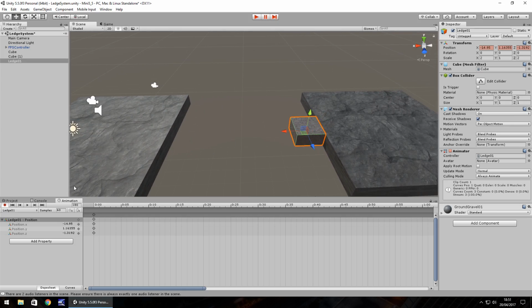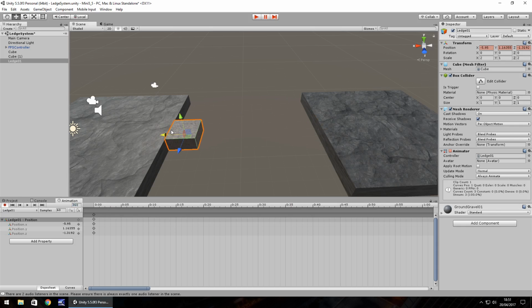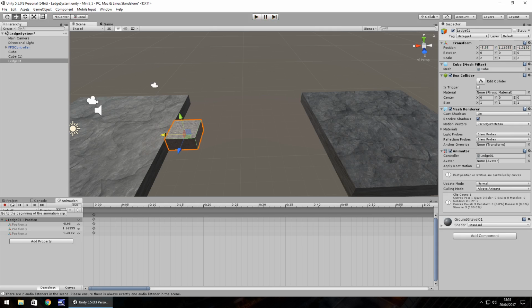And now 3 seconds back means another 180 frames, which means frame 360. And then we just have to move our ledge back to where we would want it to be. And then you press the little record button to stop.